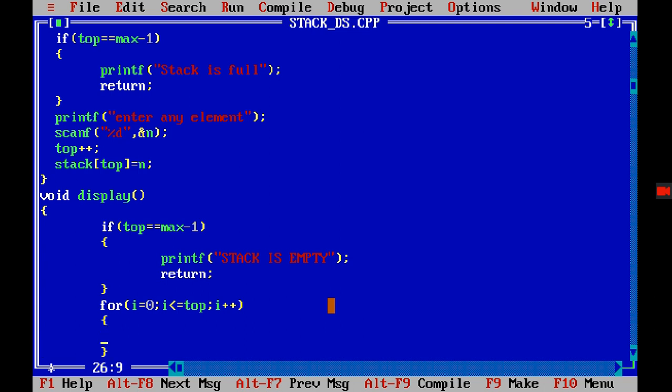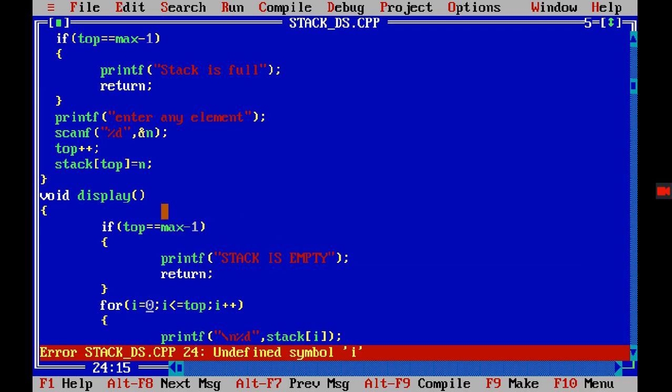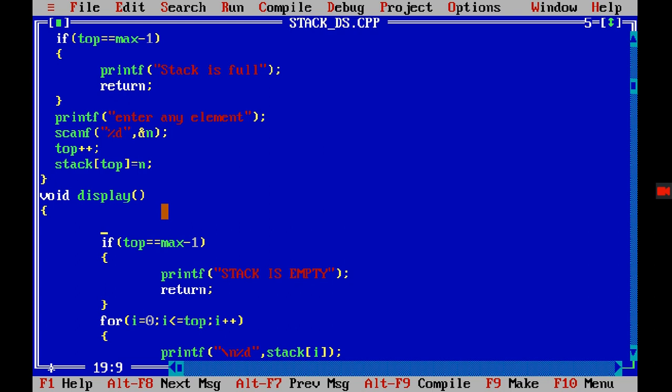and here I just need to print, that is printf, percentage d and stack of i, and I need a slash n over here, right? So slash n. Yeah, undefined, I need to define it. So that's an integer i.